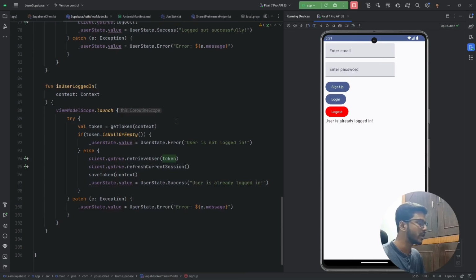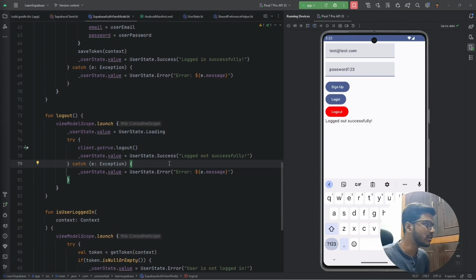Okay, so we were able to register the user. We were able to maintain the session of the user by using the token and saving it locally. Now let us log out the user. And you can see it says logged out successfully. Okay, there is one more thing that we can actually add in the logout method.